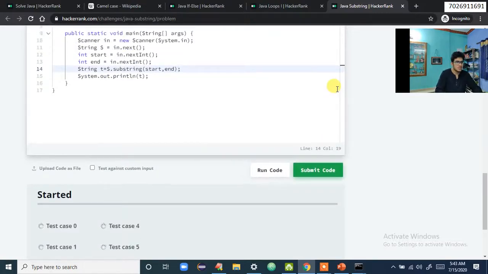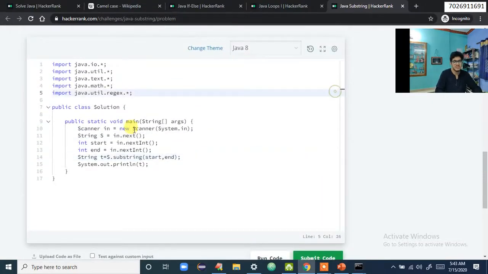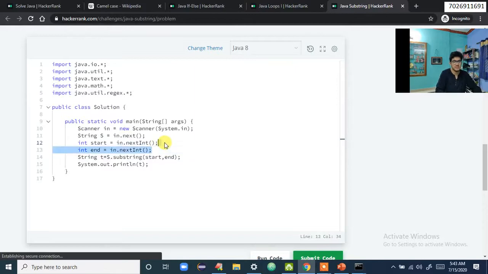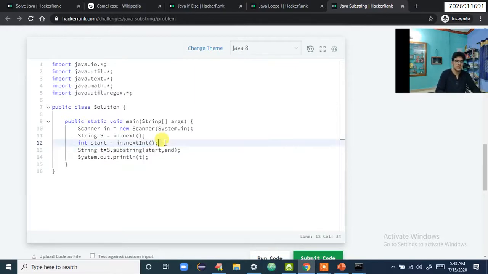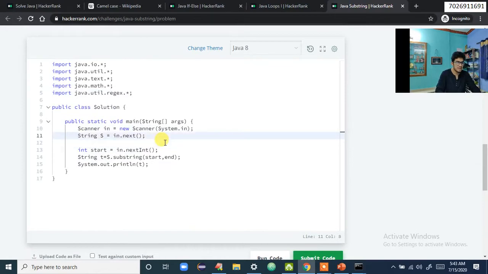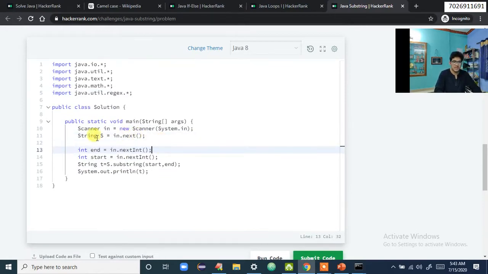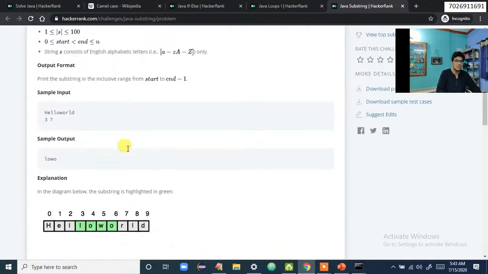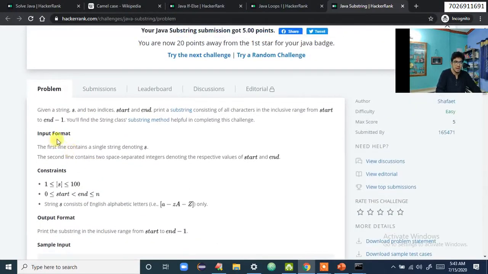So sometimes you will make a mistake. Maybe you won't know the importance of writing things in order. If I cut this and write it like this, what am I doing? First I'm taking one string, that is fine. Then I'm taking two numbers. Those two numbers also should be in order only. See what they have told in the input format: first start will come, then end will come.